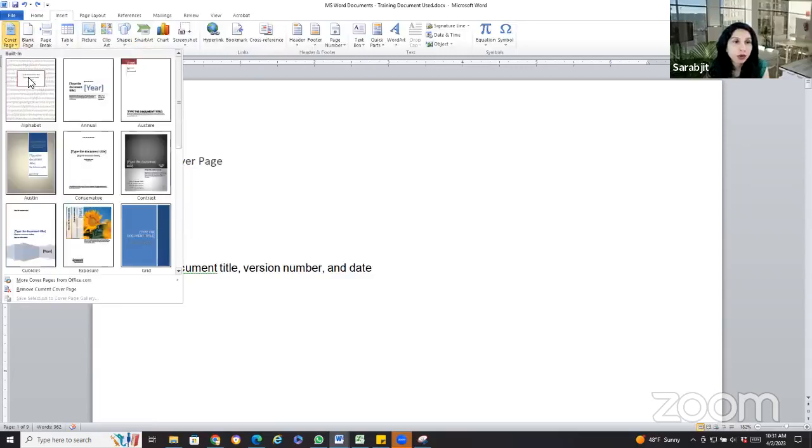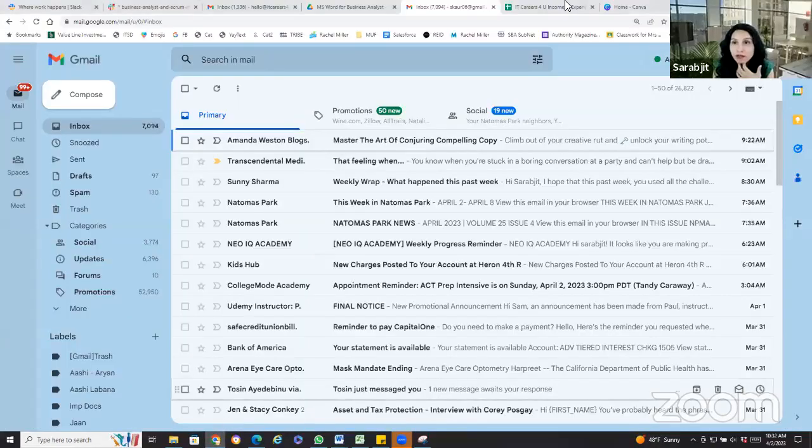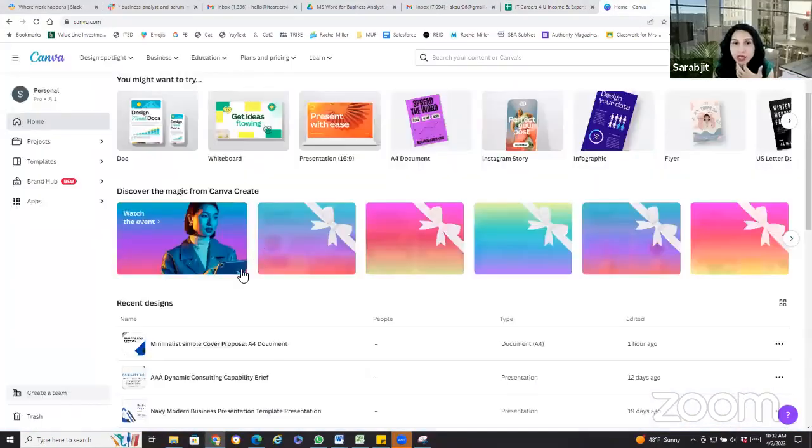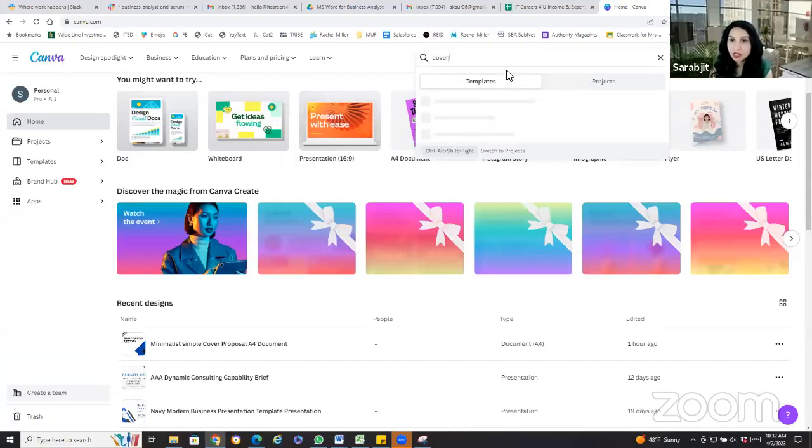I'll just use what Microsoft has. Other things that you can use are Canva, canva.com. You can also create pretty looking templates on Canva. Let me see if you go into Canva, you can go into and say cover letter template.